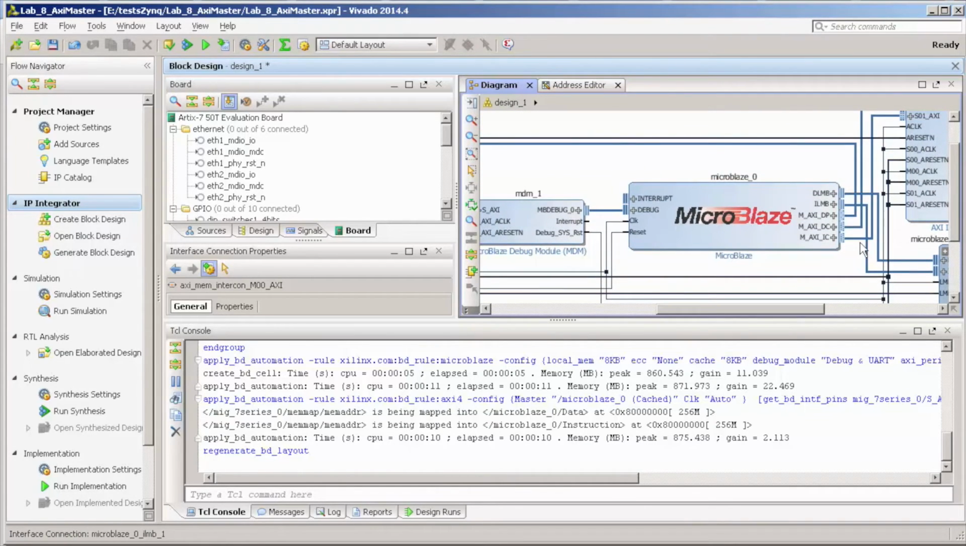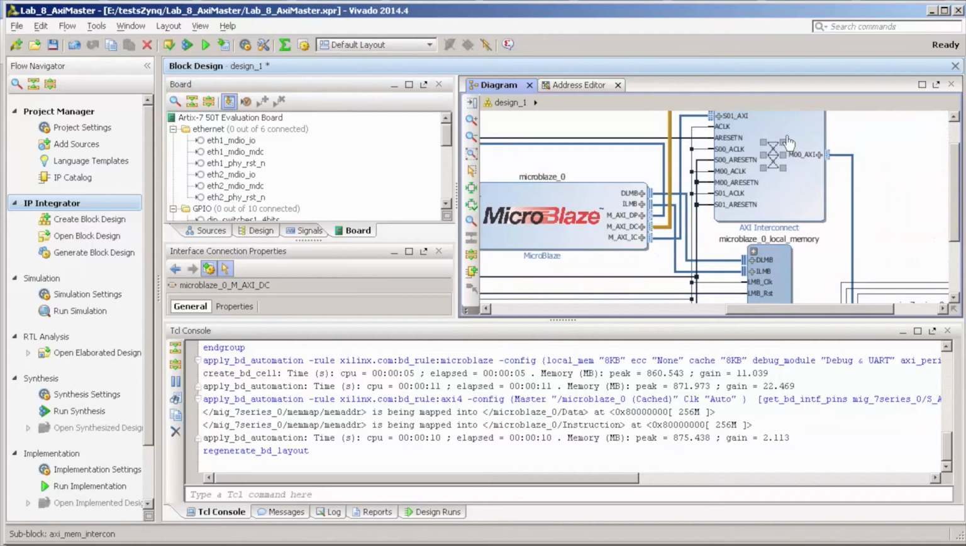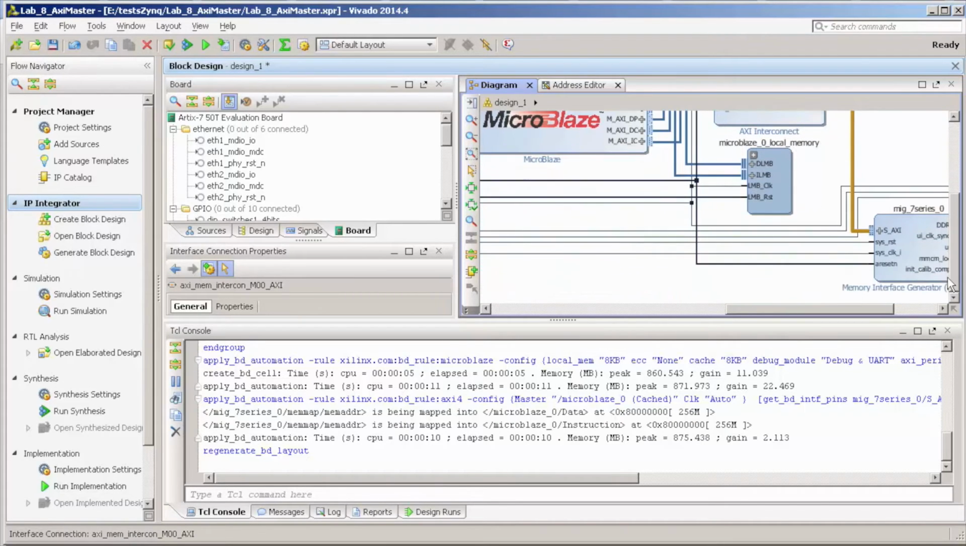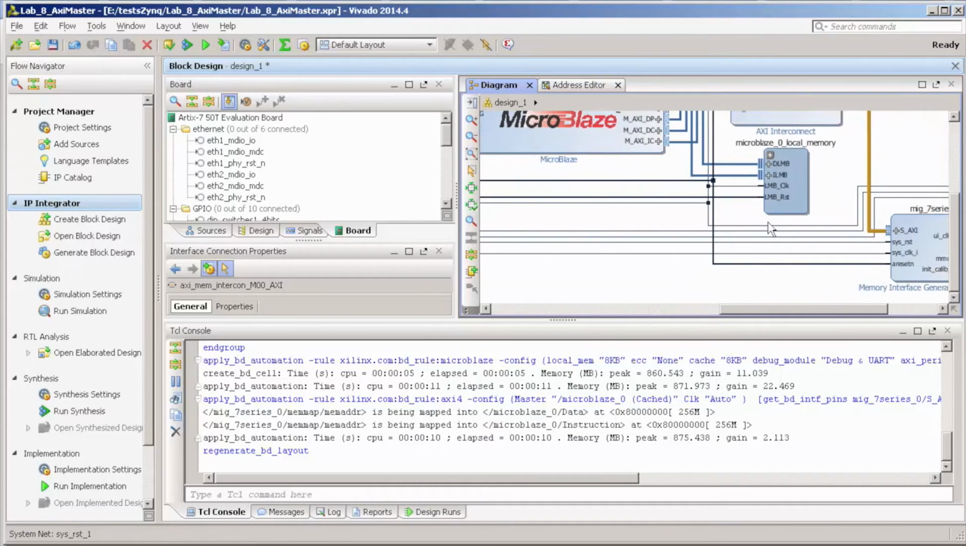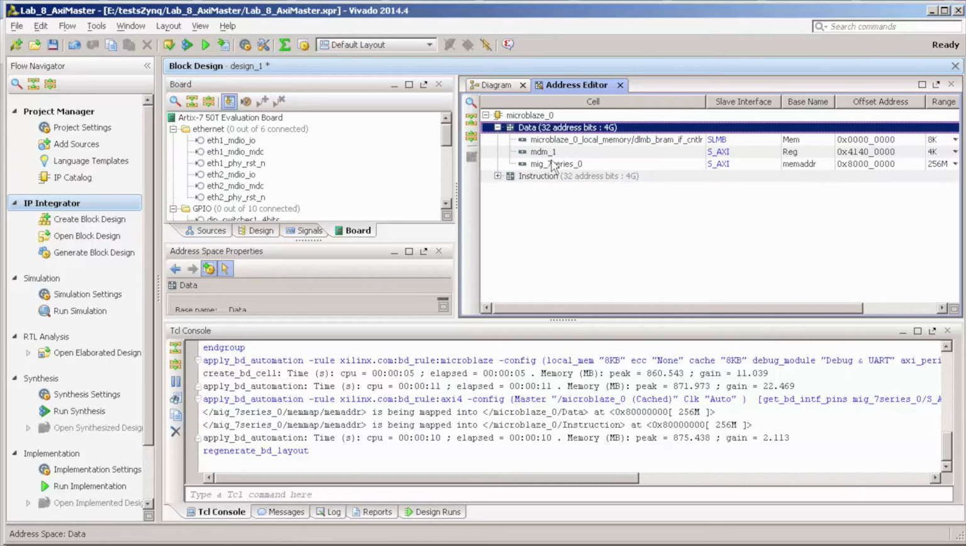So the instruction cache and the data cache are being connected to this interconnect here, and this interconnect is talking to our MIG. At the address editor you can verify that for the data we can access the MDM, which is our debug module. But for instruction it's just the MicroBlaze local memory and the MIG.